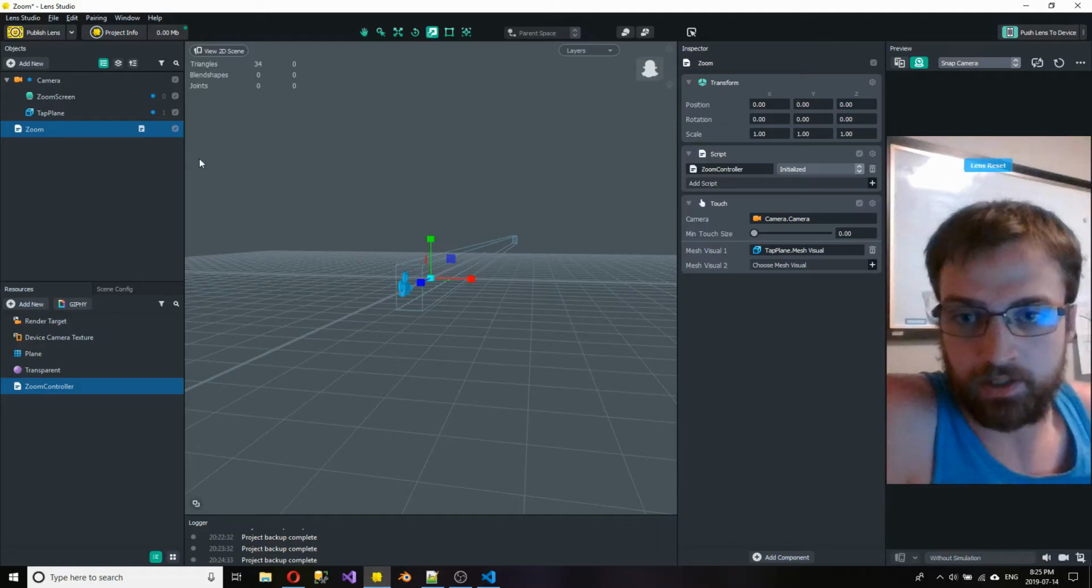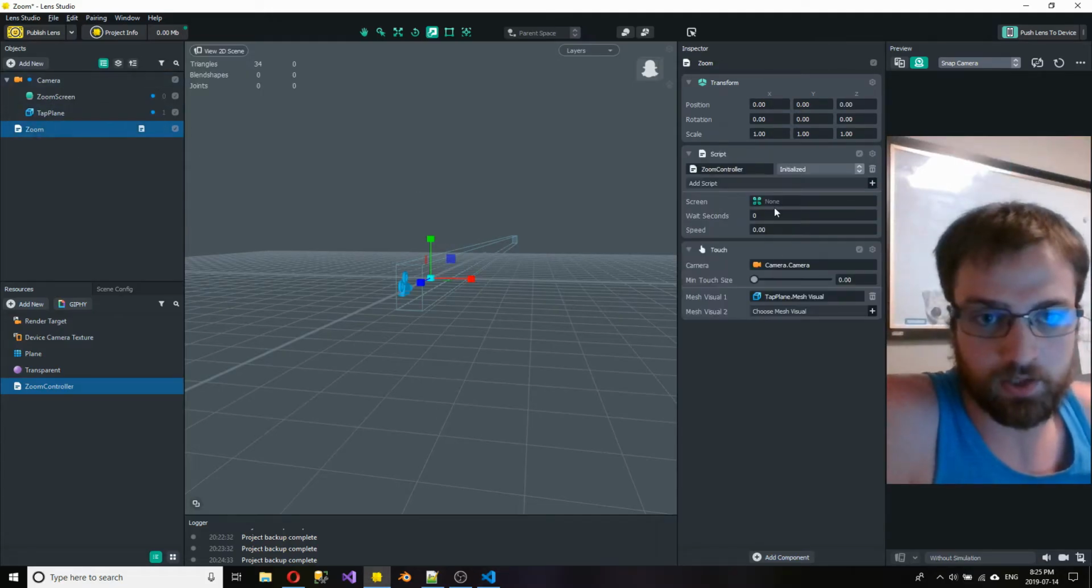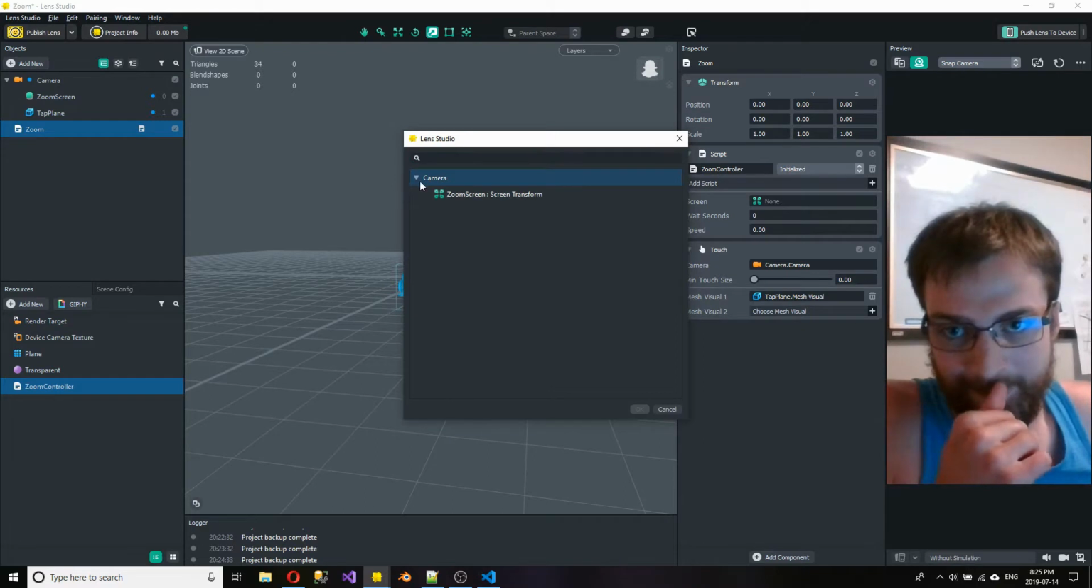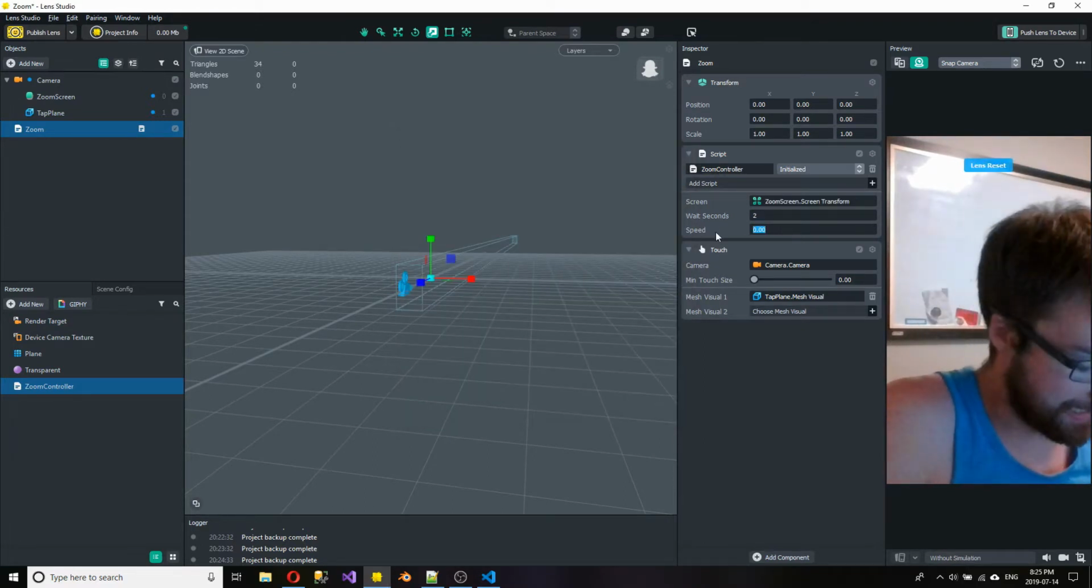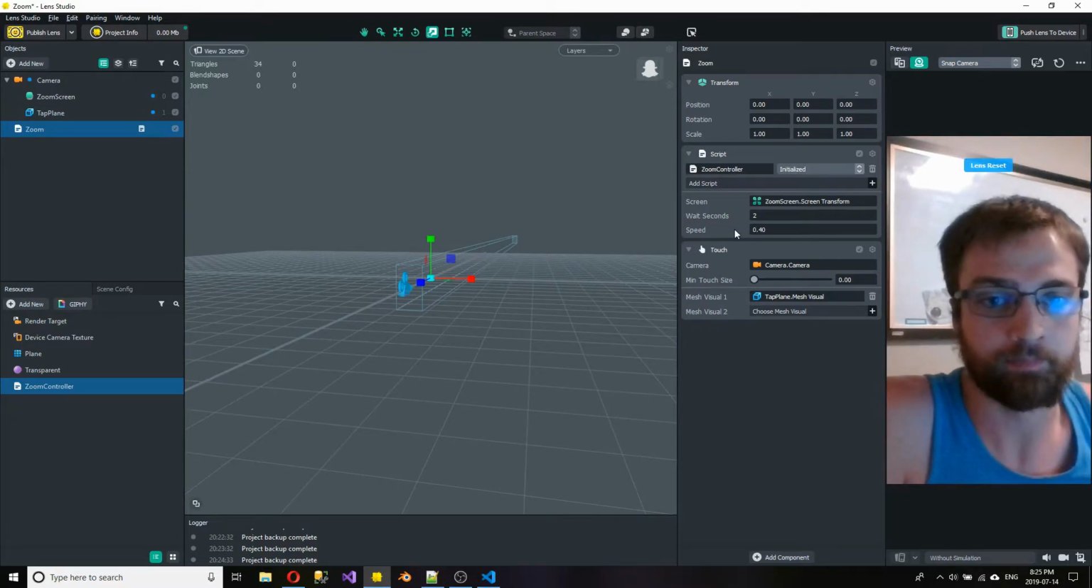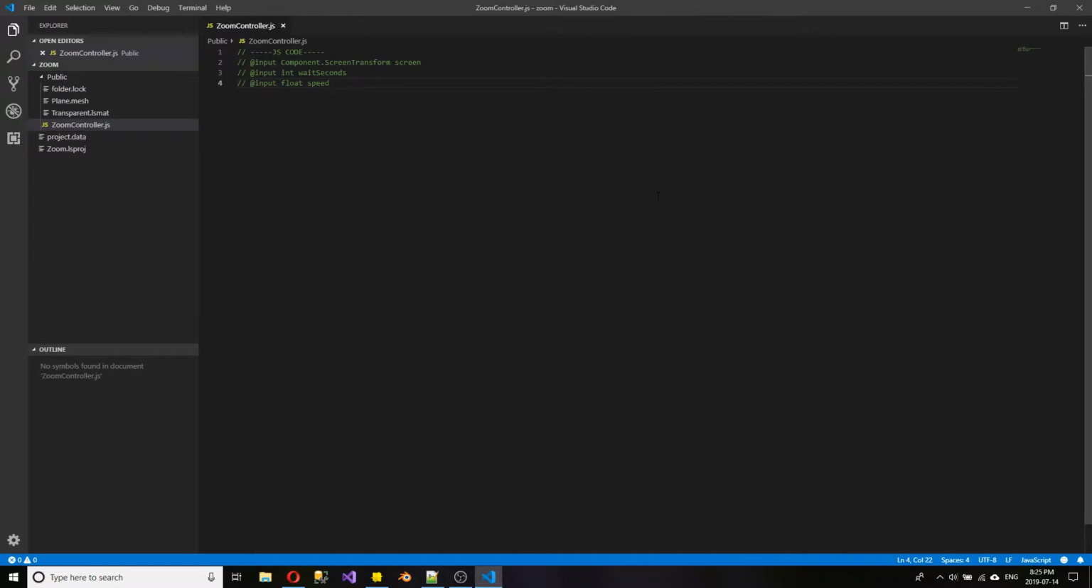So back in Lens Studio, let's just set these, make sure everything's good. We're going to select the screen transform. We're going to wait for 2 seconds, and the speed is going to be 0.4. Perfect. Go ahead and save that. We have our input set up.